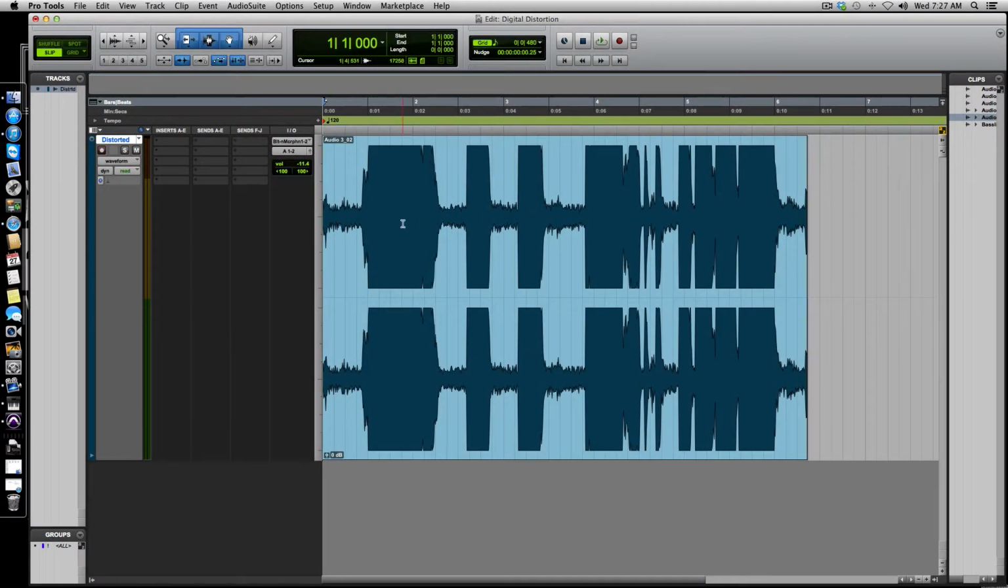We're going to take a look at what digital distortion actually looks like, what it sounds like, and become familiar with the concepts around it. Obviously, distortion is something we're trying to avoid because it's not a pleasing sound.